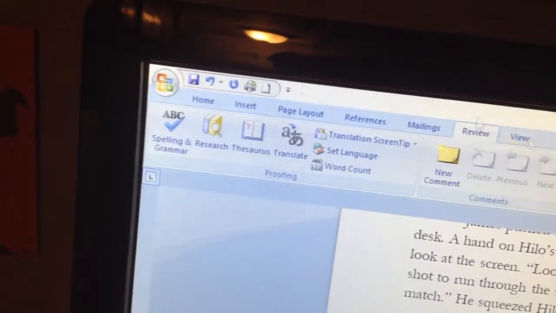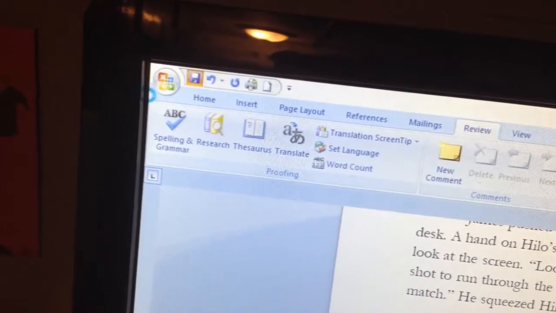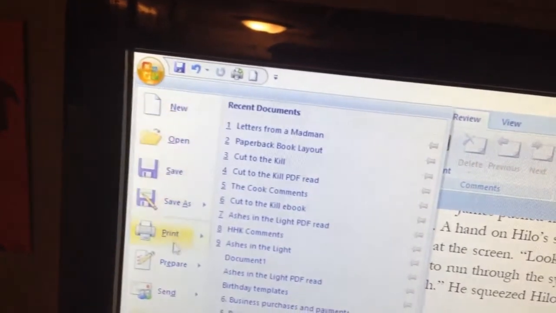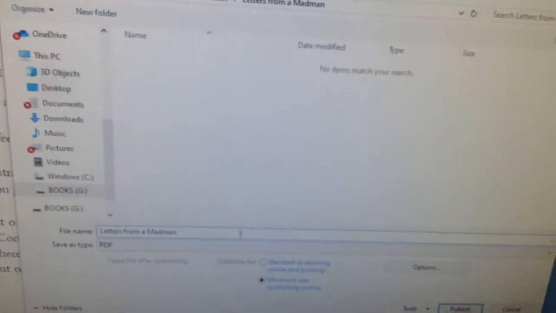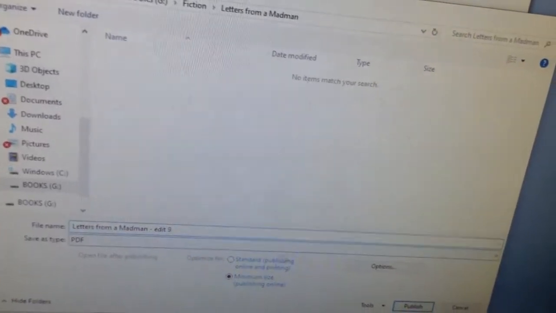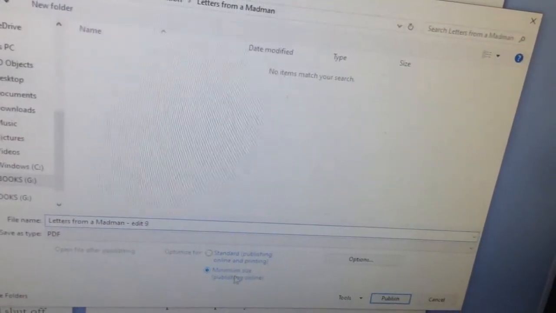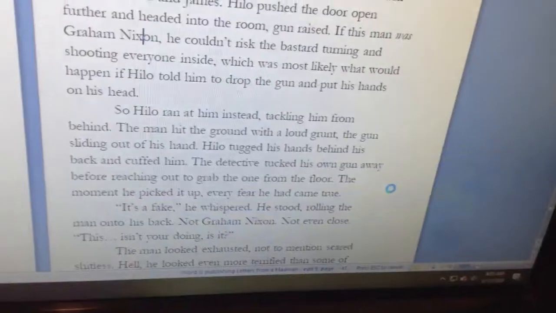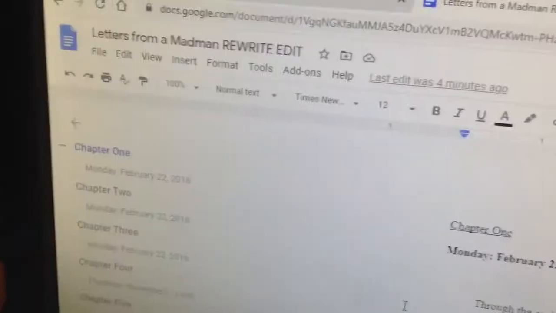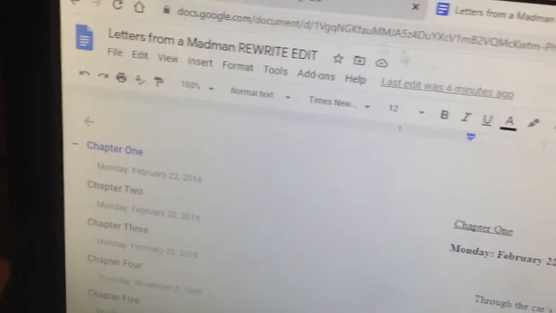Alright, so starting up here, first of all I'm going to normally save it first. And then here I'm going to go to Save As and come down to PDF or XPS. And then once that loads, I'm just going to type edit 9 here, so that way I remember. And it gives me two options after I save it as a PDF, to publish online and printing or publishing online. I do that one because that's a smaller size, and click Publish. And then down here, you just have to wait for all these pages to be done, and then it will be saved.